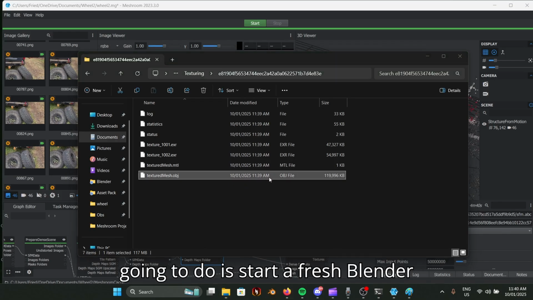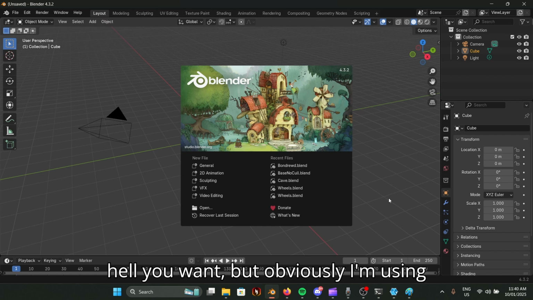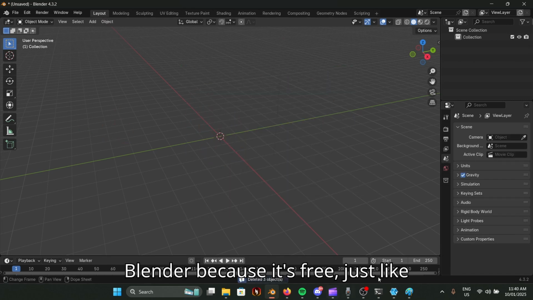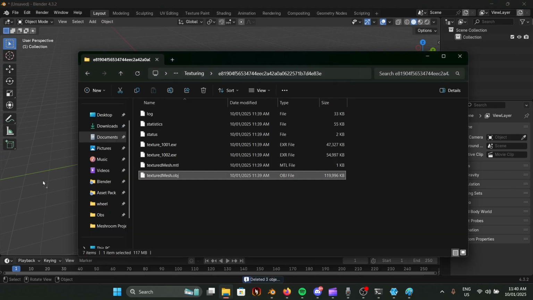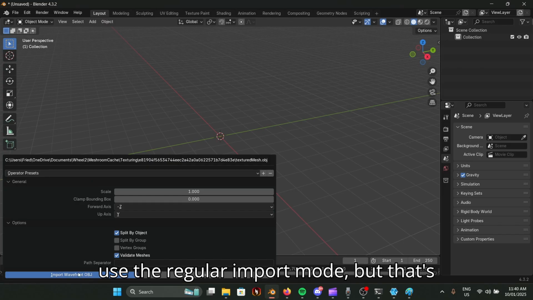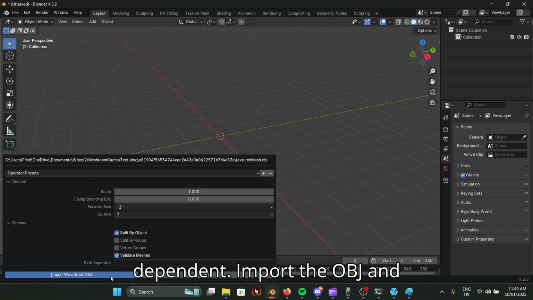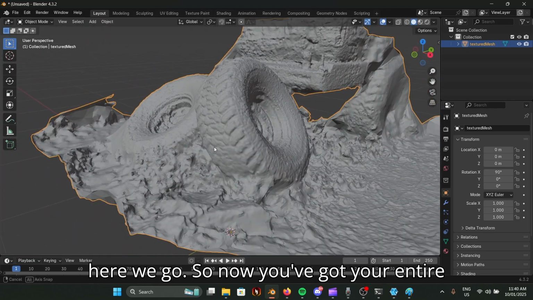So I'm going to start up a fresh Blender file. You can use whatever you want, but obviously I'm using Blender because it's free, just like Meshroom. We're going to grab that file and click and drag it in, or you'll have to use the regular import mode, but that's dependent. Import the OBJ, and here we go. So now you've got your entire file.